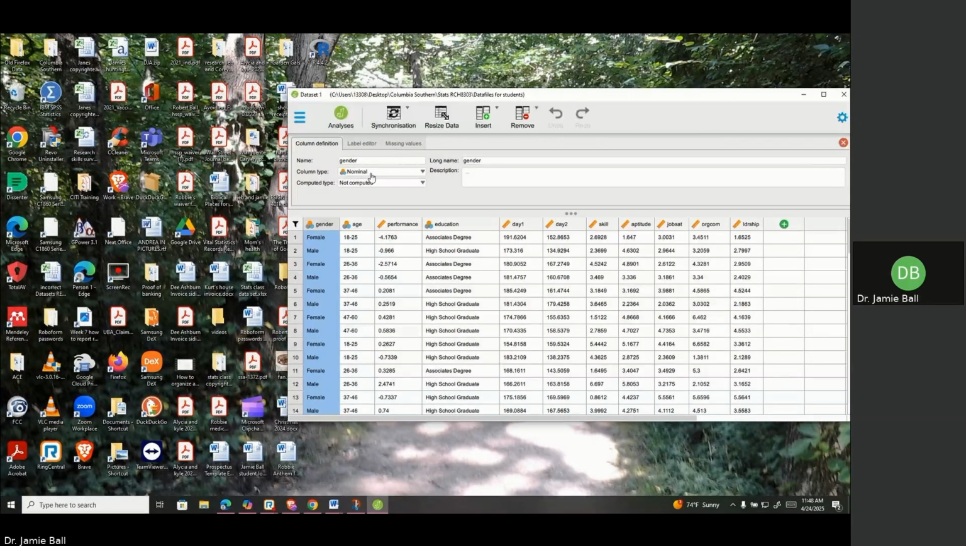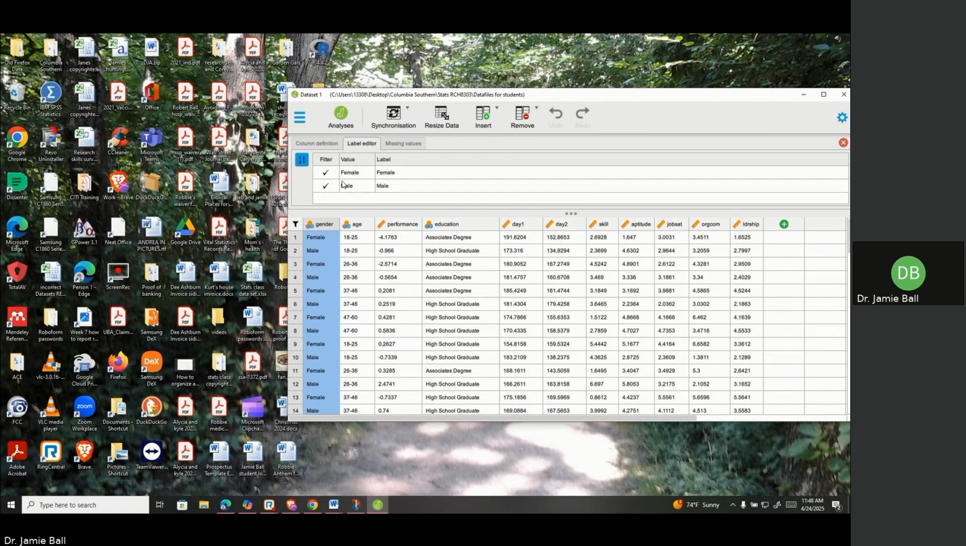So gender is a nominal, name-only variable. So I need to make sure it says nominal. I have gender in both places. Okay, now if I want to say I had 1 for male and 2 for female, I would put 1 here and then male, 2 here, and for female.